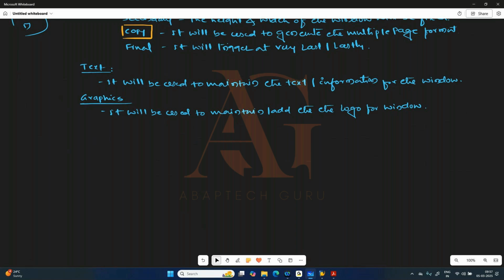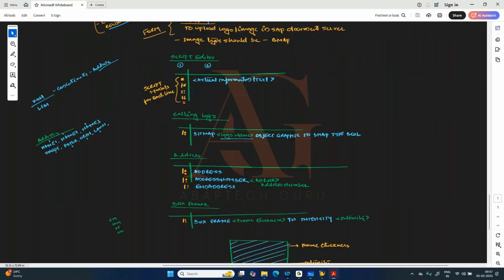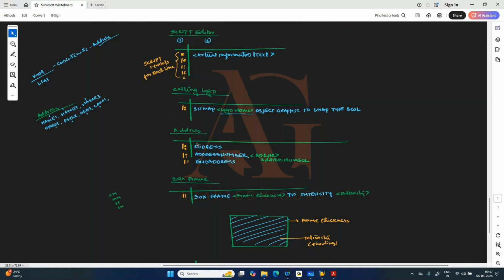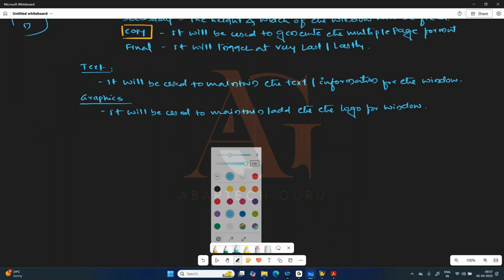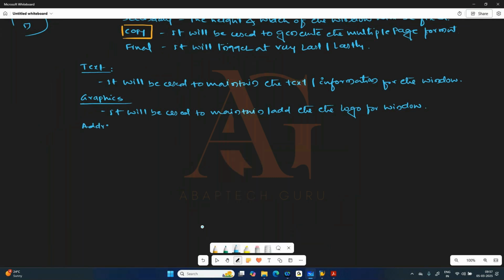Similarly, how did we maintain the address in SAP script? We used this command: address, address number, and address. So for everything extra that we want to achieve in the SAP script case, we need to write extra code. But here SAP has made it easier for you. Now, if you want to maintain the address, then you can go with the address component.